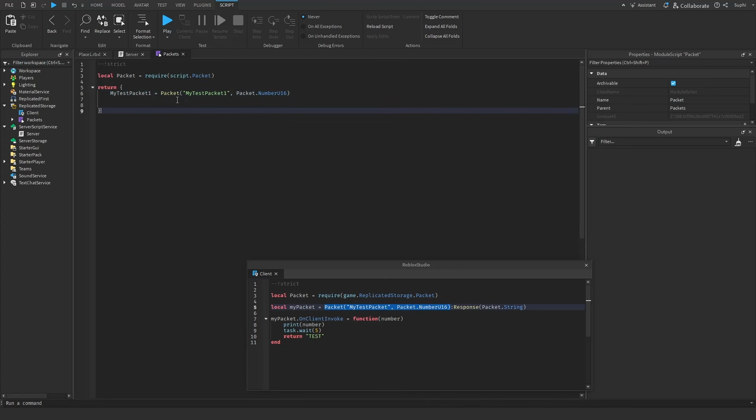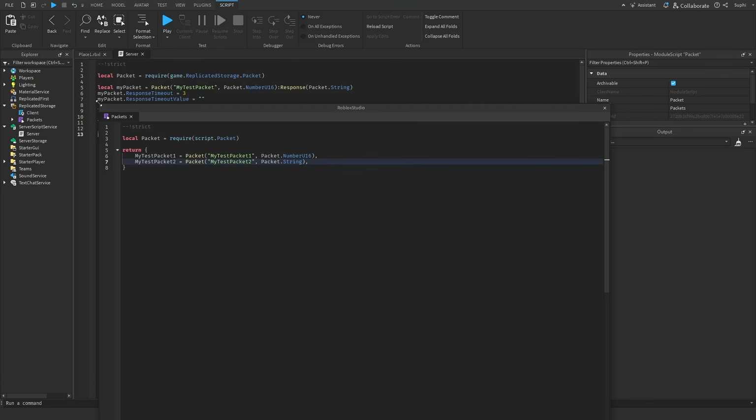And then let's say we wanted another packet in our project. So I'm going to copy and paste this down here. I'm going to call this my test packet 2, give it a unique name. And let's say this packet, we need to send a string type. And there we have it. We have finished our packets module.